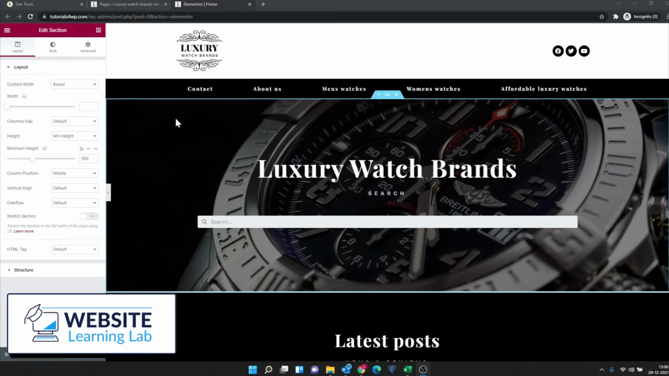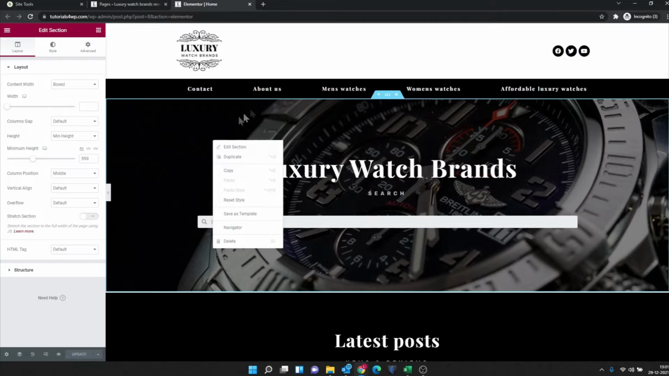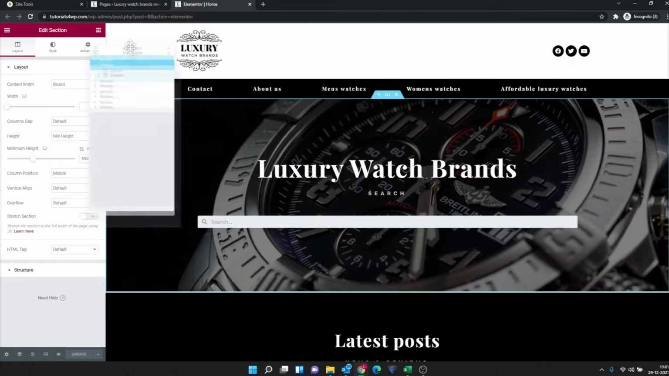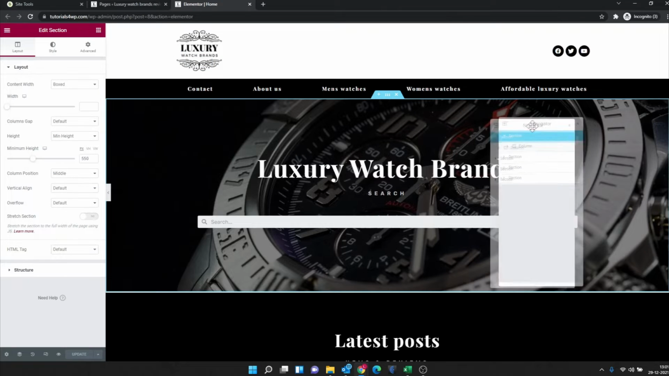In this tutorial, I want to show you how you can use the Navigator with the Elementor plugin. So let me show you. You can open up the Navigator just by clicking on the right mouse button and then selecting the Navigator option over here. If you click on it, you will see that the Navigator will be opened. You can drag it on the canvas to any place you want to.